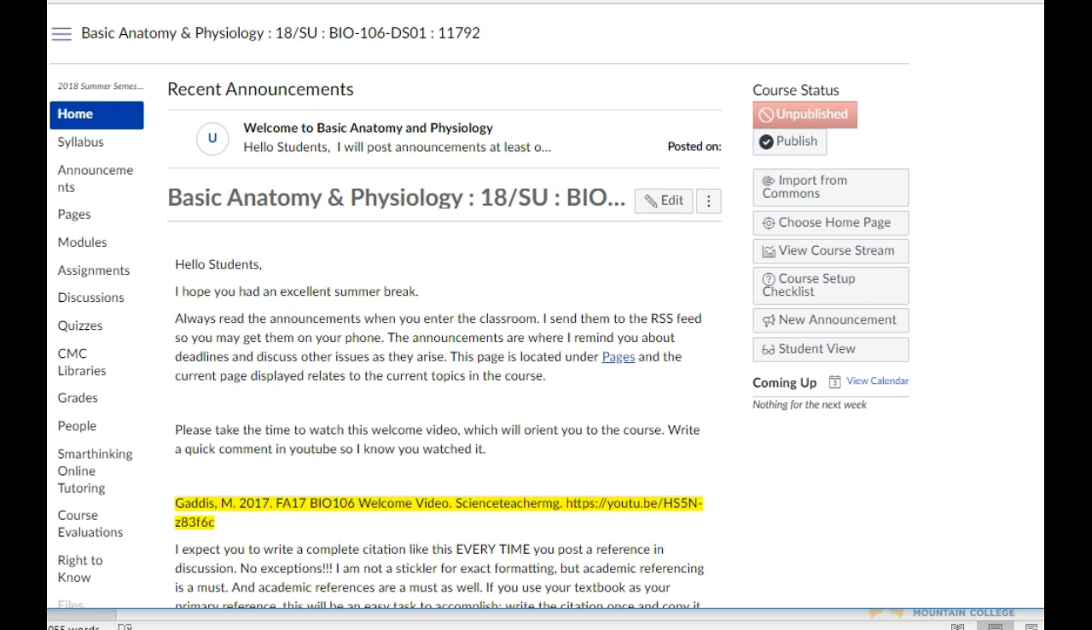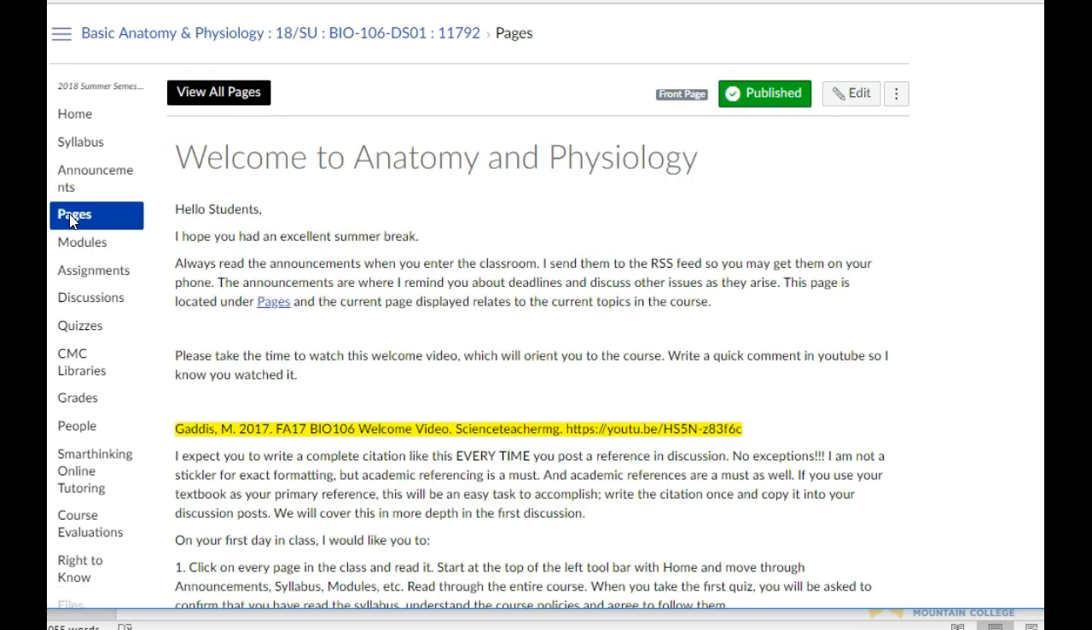I want to take you on a quick tour throughout the course. This will help you get oriented efficiently. So when you open the class, you see the home page. This page is actually one of the wiki pages, and they are in the pages link here.